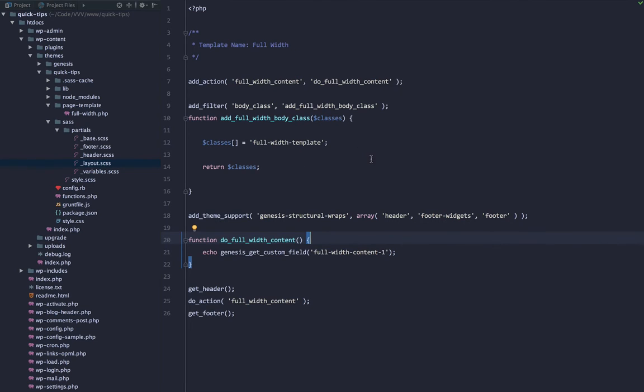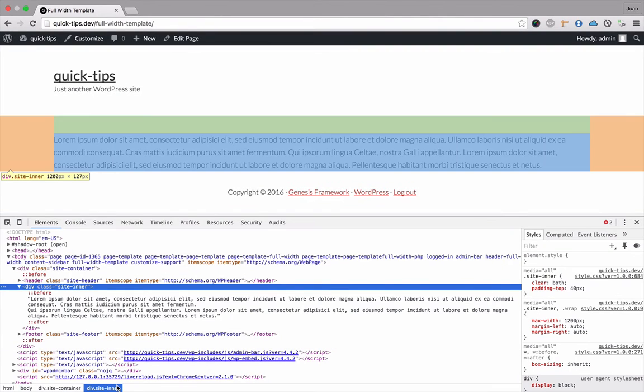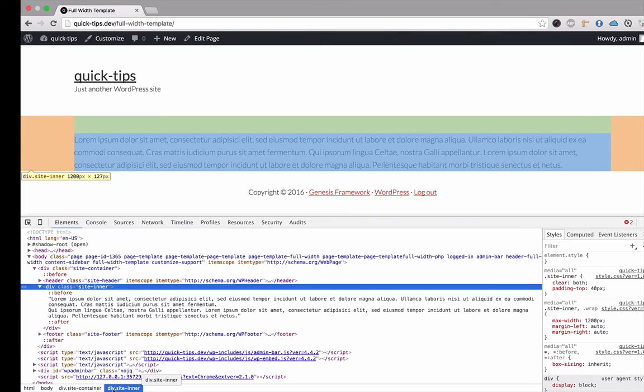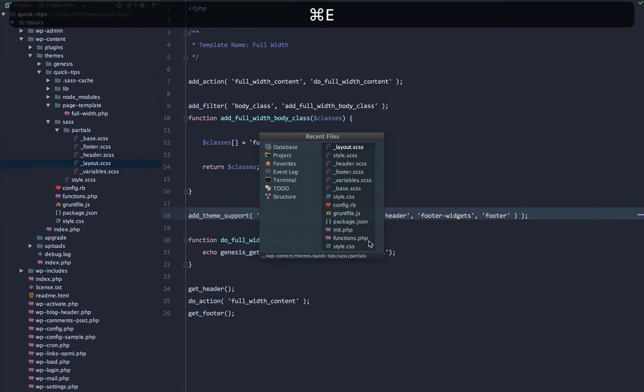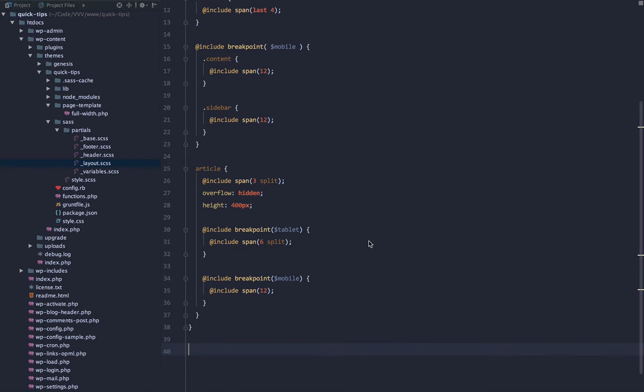So the reason we added a custom class to the body and removed the wrap is to make this full width. If you see now, the site inner actually has a margin on the left and right because it's constrained to a width of 1200 pixels. So we want to remove that constraint and allow it to flow full width. To do that, we need to change some styles up. So we can go into our layout.scss file and target the full width template.